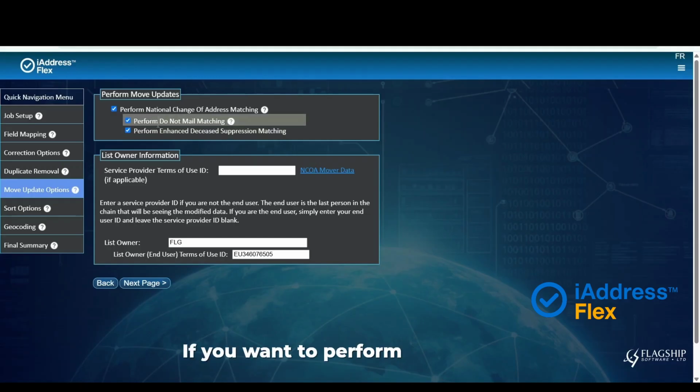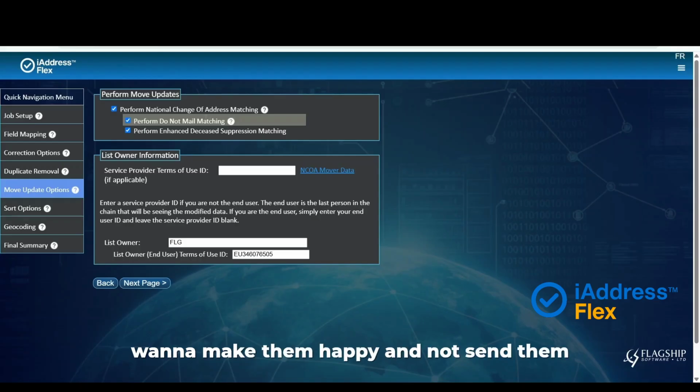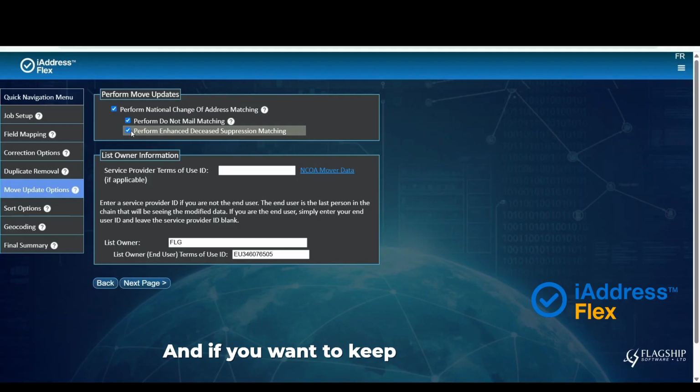If you want to perform do not mail matching, so basically excluding those people who have decided to put their name on this list and they don't want to be receiving any mail, so maybe you want to make them happy and not send them some mail. So you can tick that. And if you want to keep your list up to date with people that are currently alive, then you can perform enhanced deceased suppression matching.